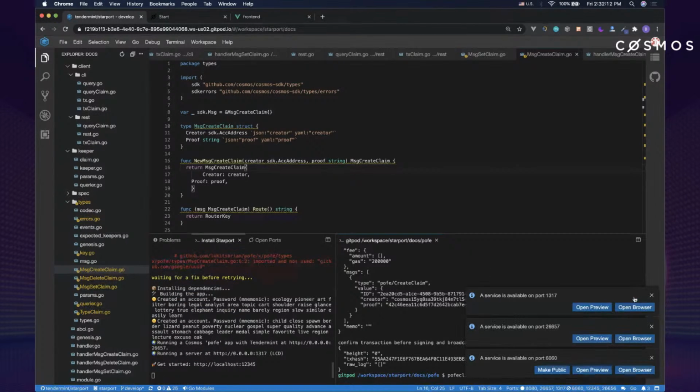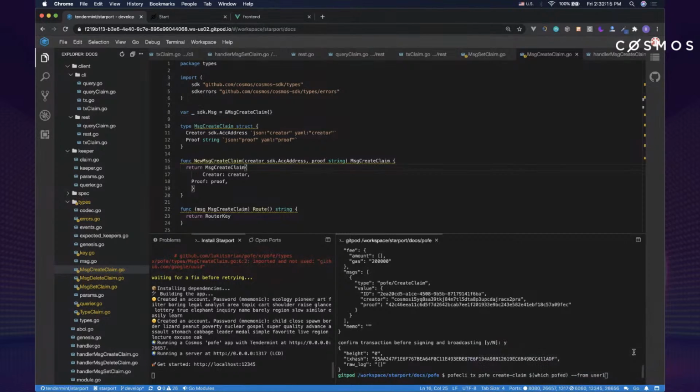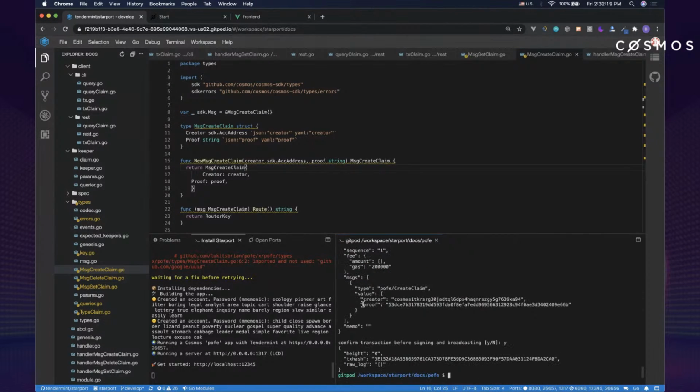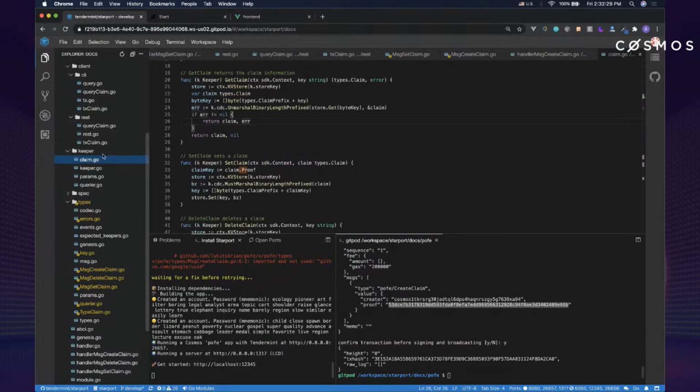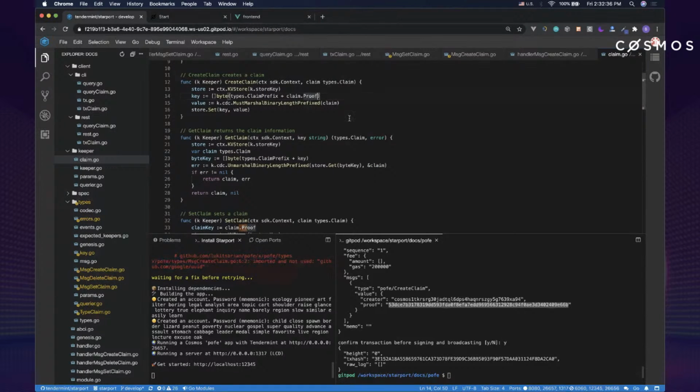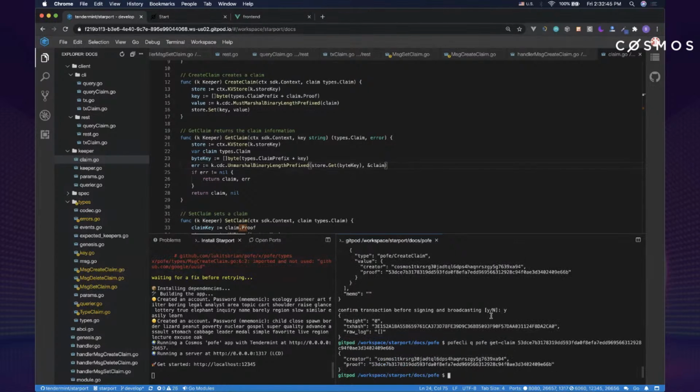Building, and it's running. Cool. So let's submit this transaction again. Yes, you can see the message POFE/create claim value creator proof. And since we're using proof as the key now, you can verify this in here. Set claim, claim.proof, create claim, we're using claim.proof. You can do POFE CLI Q, POFE get claim, and then use the proof.